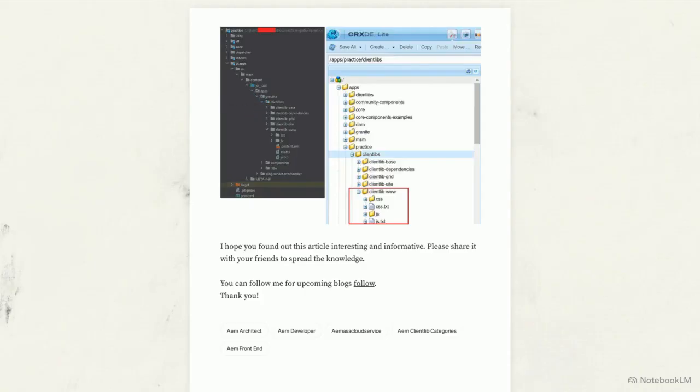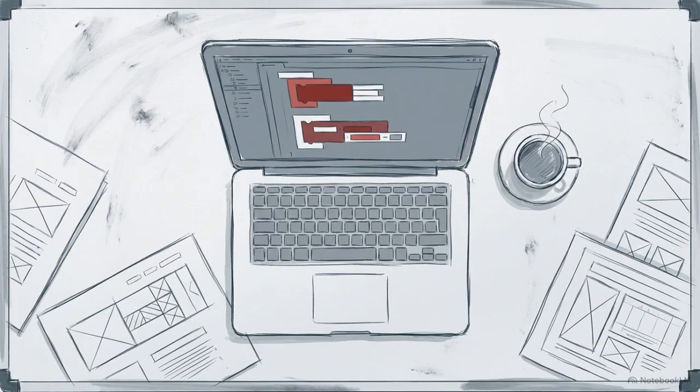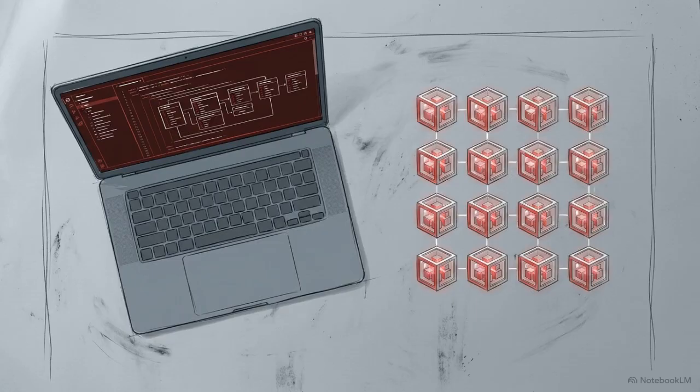And there it is. The ClientLib www node is generated alongside other libraries, populated with CSS and JavaScript subfolders. Your front-end team is now fully empowered to write code, test it instantly, and seamlessly compile modular libraries without ever directly fighting with the core Java application.